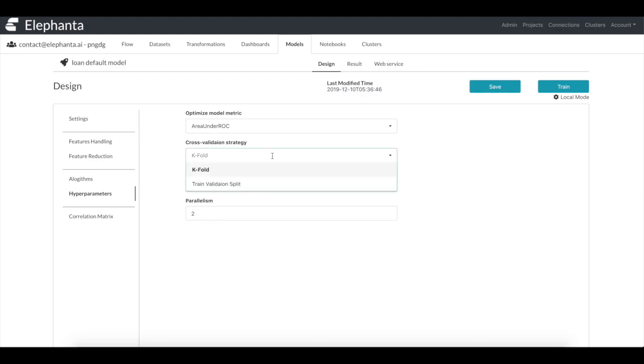K-fold splits the dataset into a set of folds which are used as separate training and test datasets. Evaluates parameter options and computes the average metric for the provided number of folds. Unlike K-fold, train validation split creates a single training and test pair. It splits based on the train ratio provided. Evaluates best parameter options for the metric. Here I am selecting K-fold.